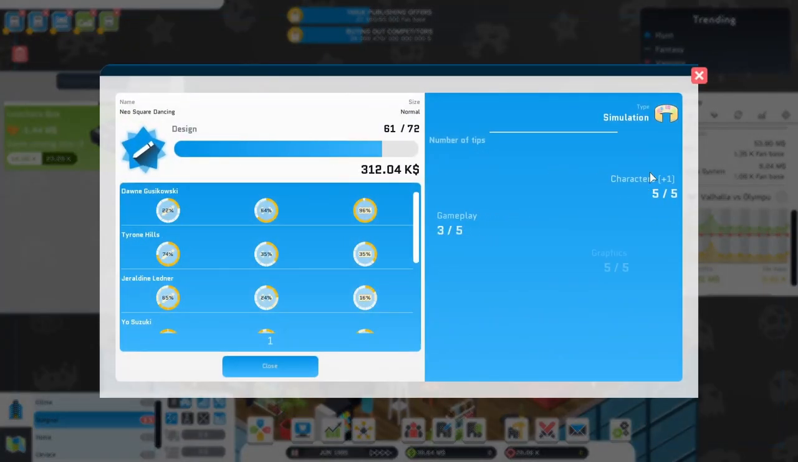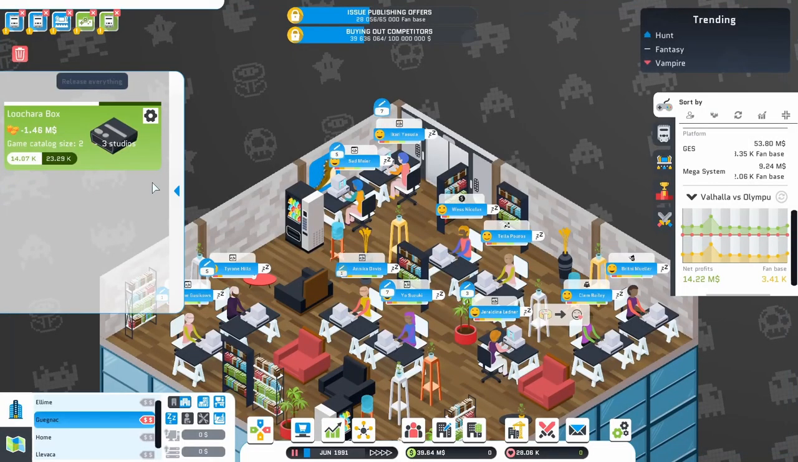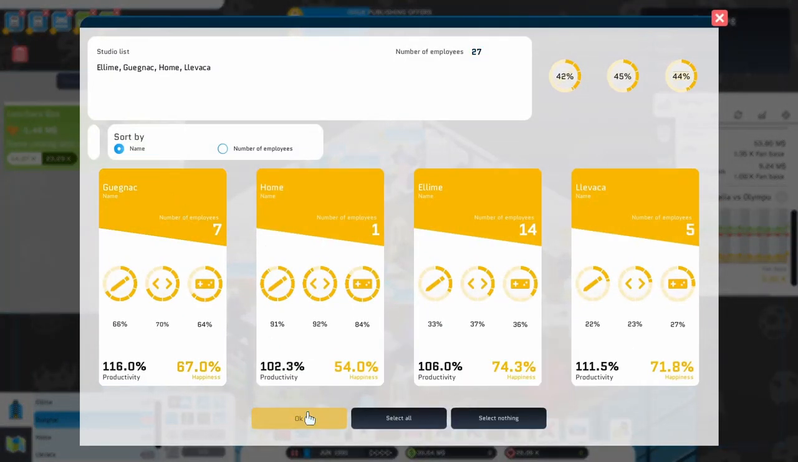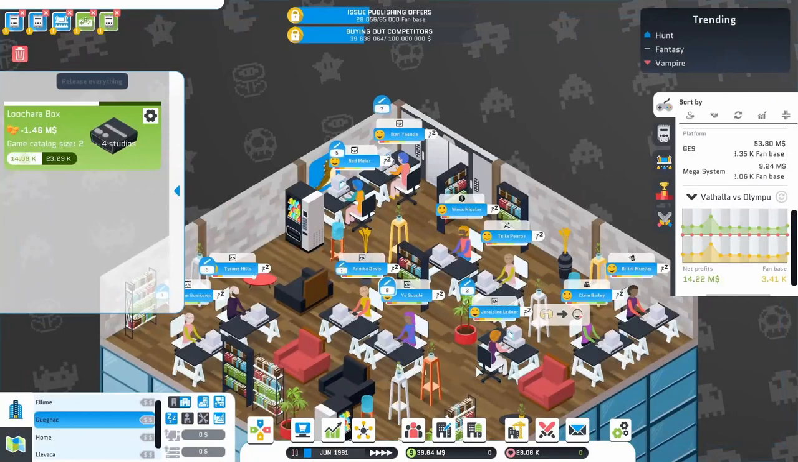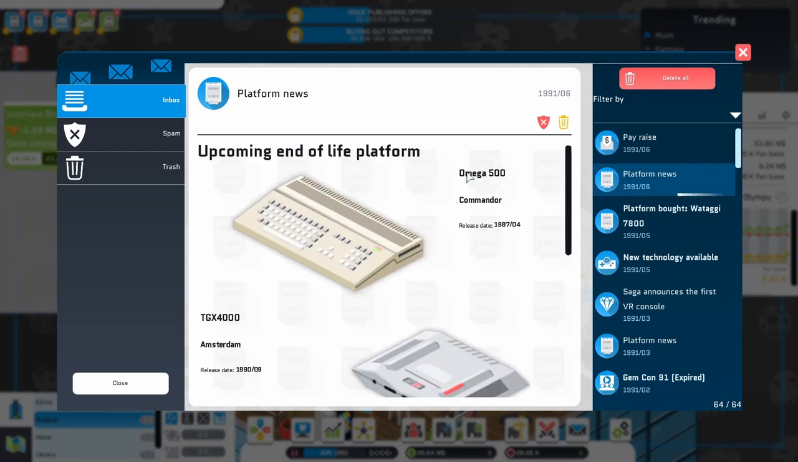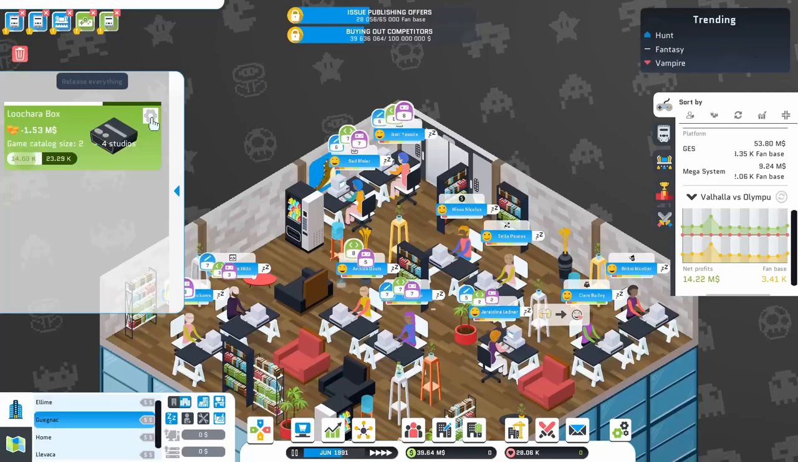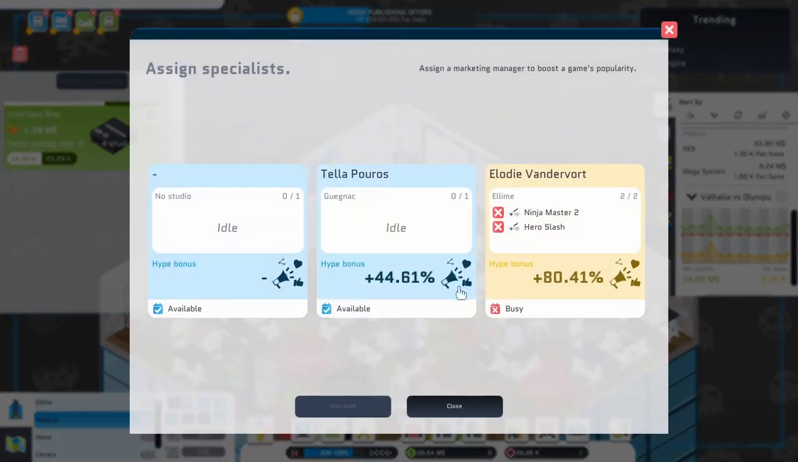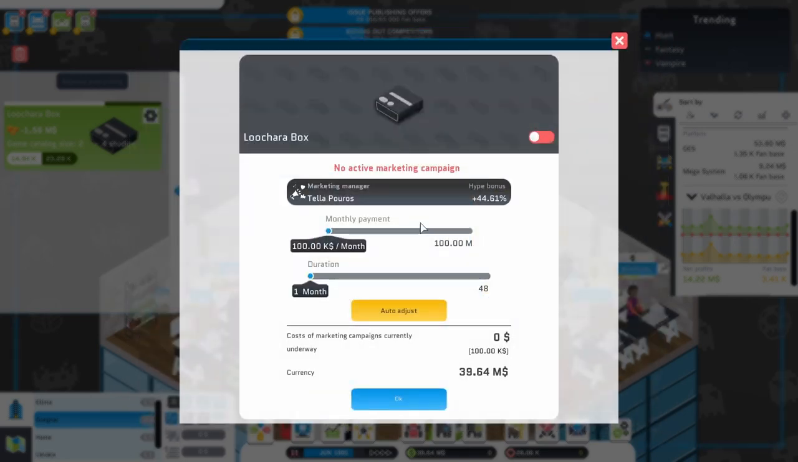All right, so this is done. We learned a couple of things. So that's good. Actually, I think we got to get this console done. Let's put Guagnac back on the case. We're over two-thirds, right now we're at about two-thirds. Yo Suzuki gets a raise, the Omega 500. So, when do I start a marketing campaign for this, right? Do I do it now?